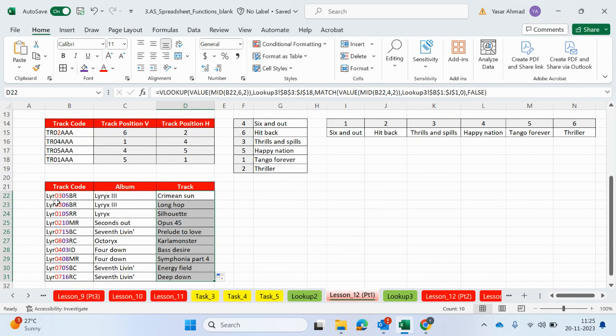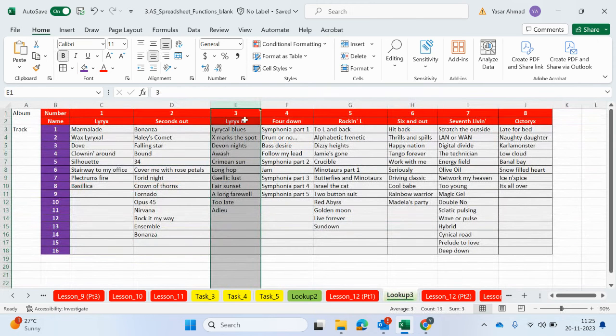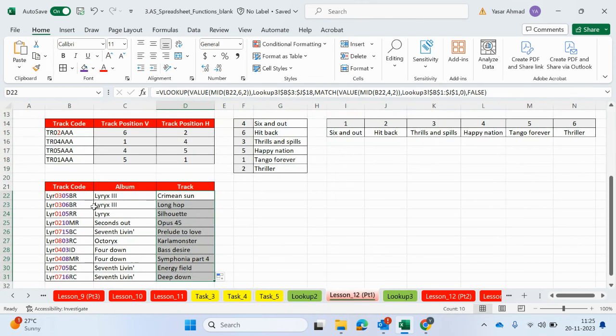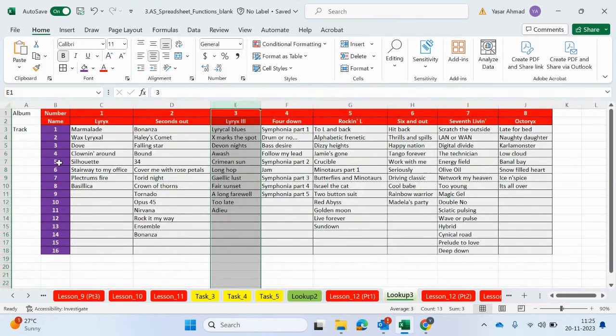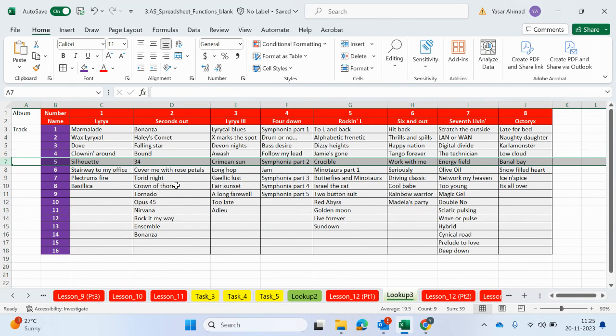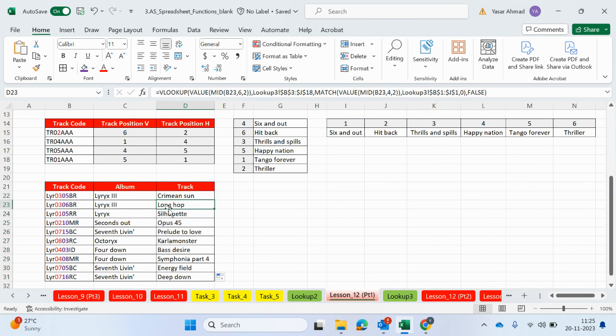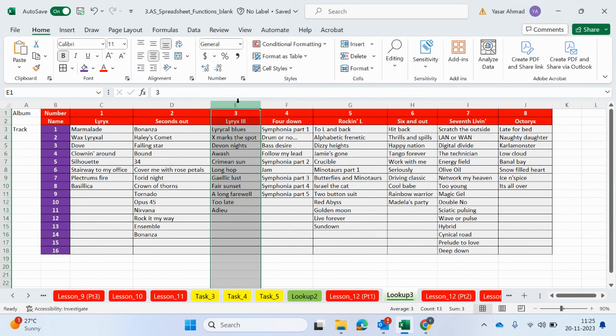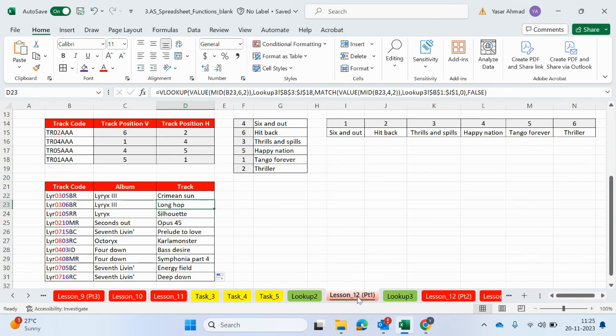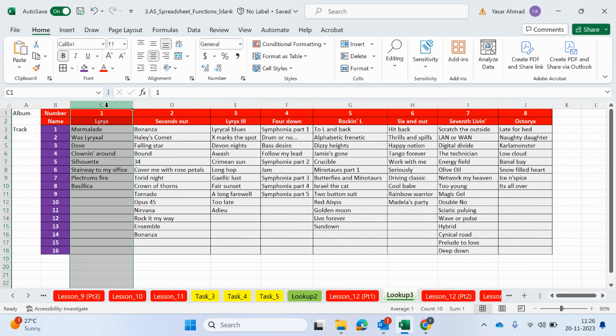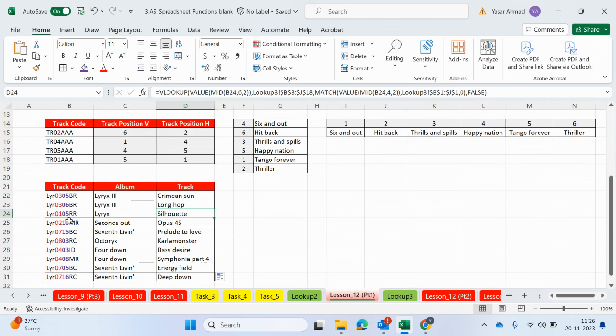So we're looking at the third album, which is this one here. We're looking at the 5th track, which is this one here, which is fine. That's right. Let's look at the next example. Long Hop. Again, it's the 3rd album, and it's the 6th track. Okay, and we'll do one more example. Silhouette. It's the 1st album, and it's the 5th track.